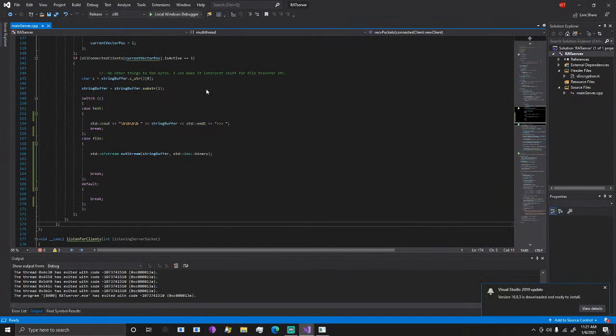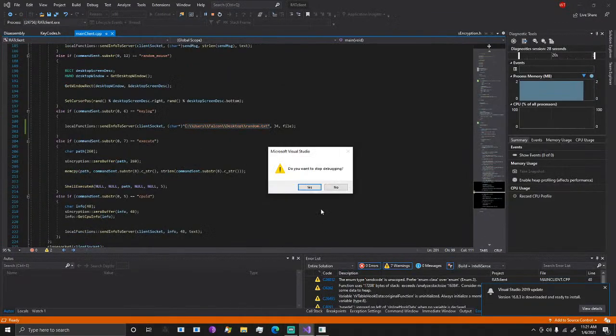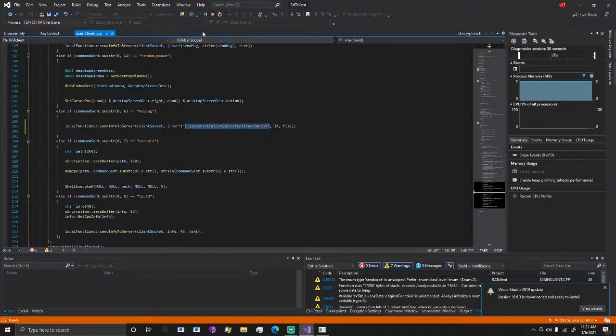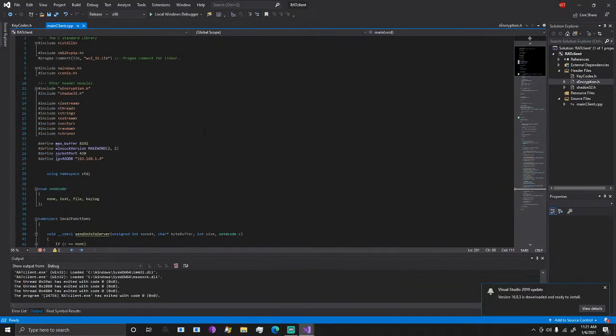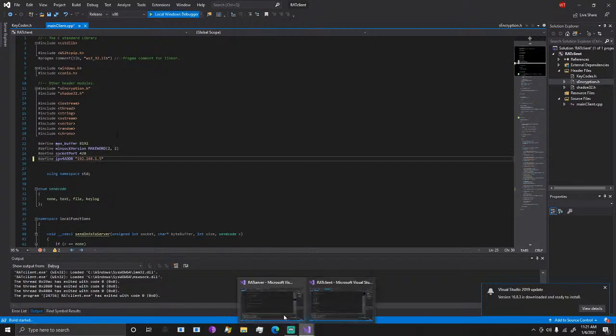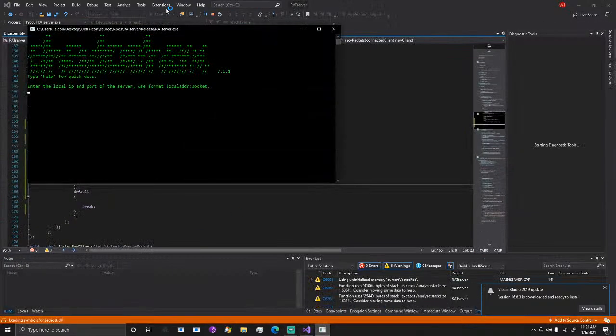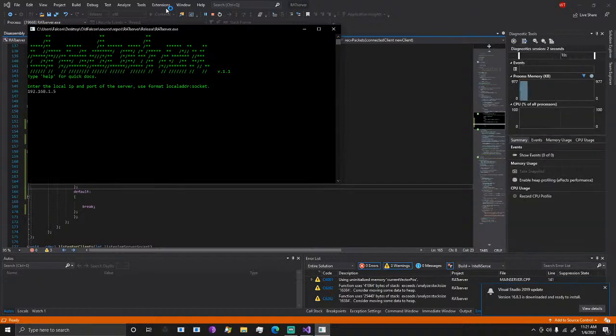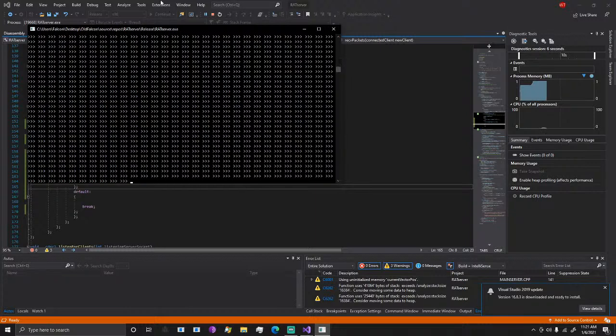Alright. No, this client needs to try to connect to something else. I'm acting idiotic right now, so this needs to connect to that 1.5. Alright, now let's rerun this. My IP address changed since the last stream. Oops, and I accidentally pressed enter.